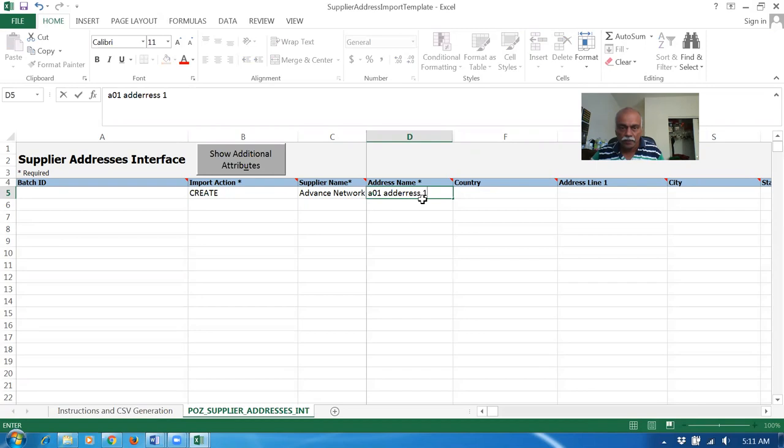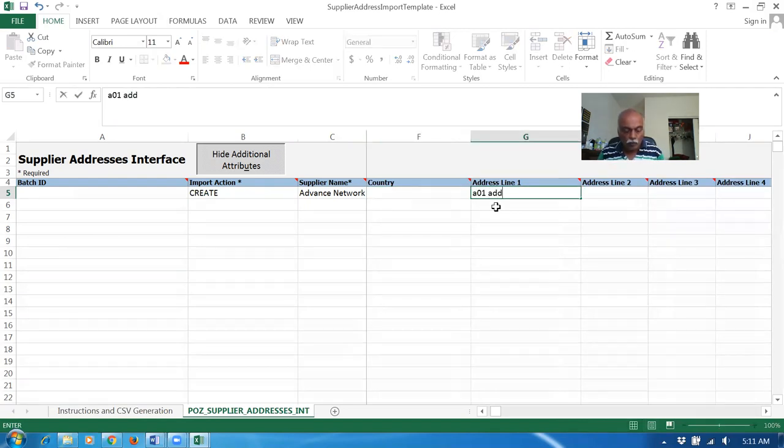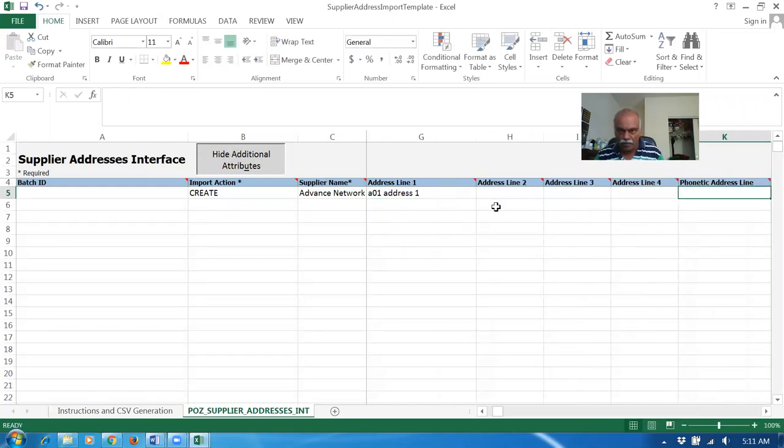Address 1, EDD. Address 1, the one. Show additional attributes also. Fine. Let's have a look at that, because some attributes may not be required as well. Address 1. We say A01, address 1. 2, 3, 4 is not required.